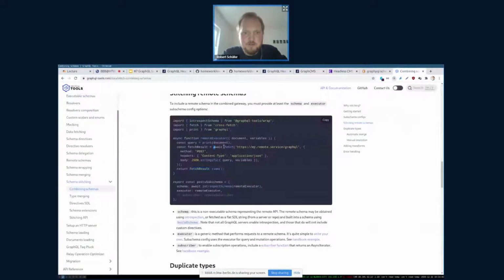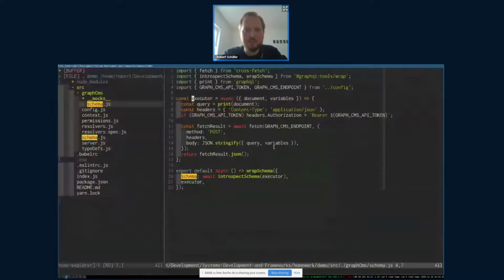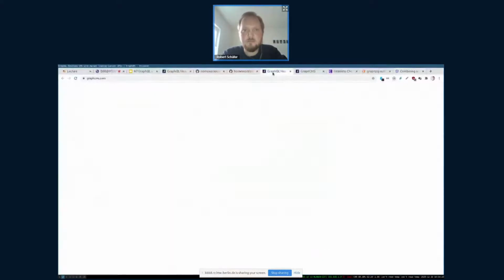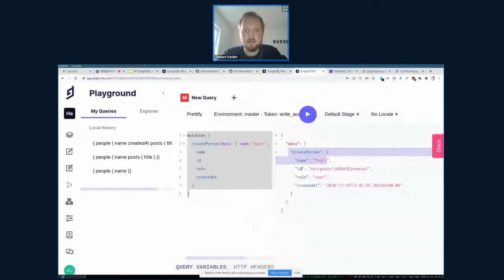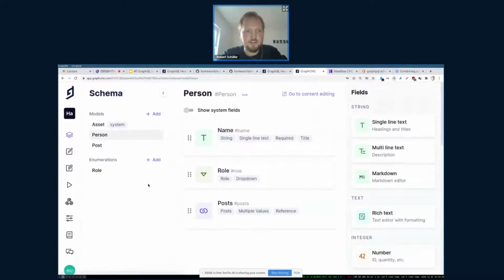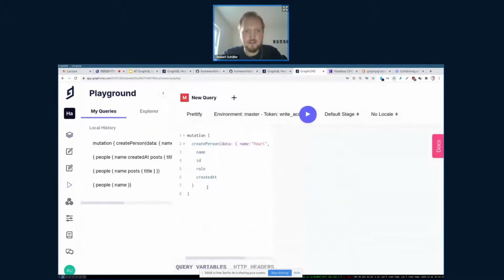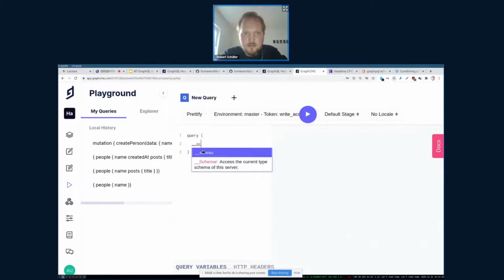So as I said, when the server starts, it has to fetch the endpoint first to get the type definitions there. If you have a remote schema, you don't have your type definitions in your own code, so they are not checked into the repository. They live remotely, in this case in GraphCMS. Here we have our schema. You can make a GraphQL request to get the schema. I think it's something called __schema.